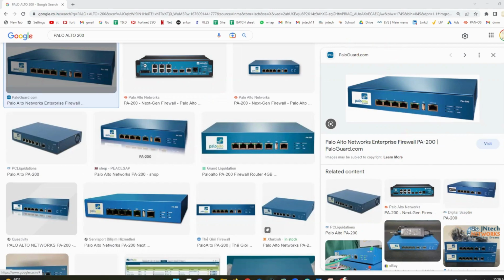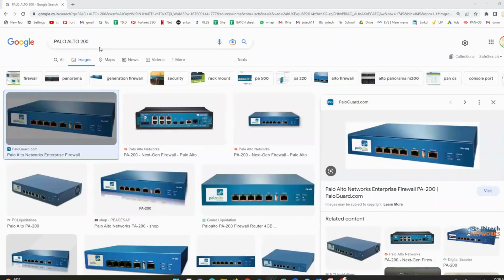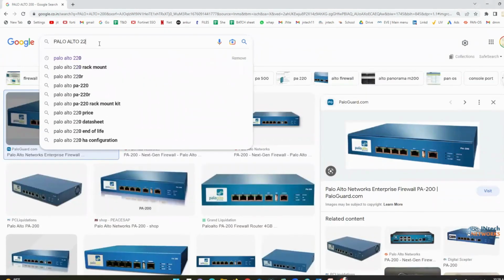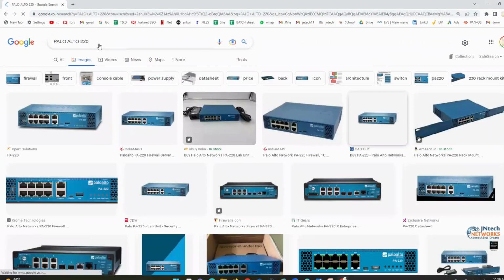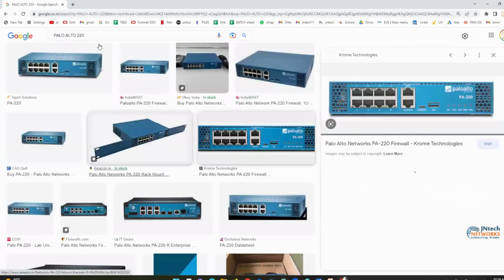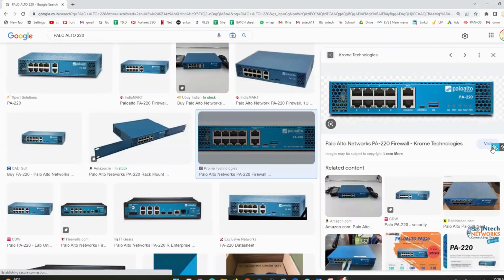So you can see, guys, if I have the PA200 firewall box, I have 4 data interfaces. If you go with the PA220, you can see we have 8 data interfaces. 1 port is dedicated for management and 1 port is dedicated for console.